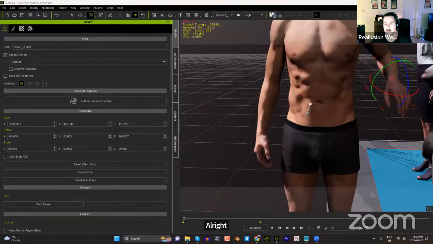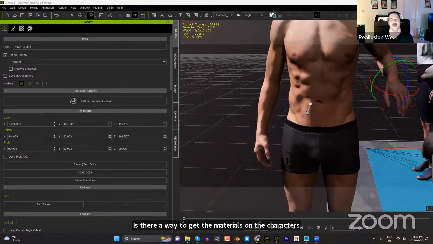Next question from Anonymous. Is there a way to get the materials on the characters when exporting to Alembic? I never see an option. It's always white or materialless.